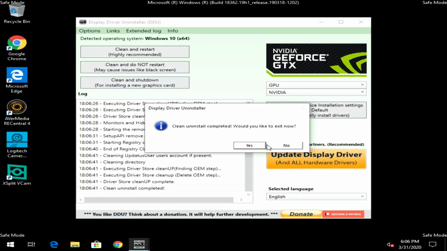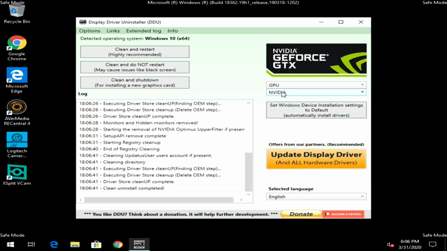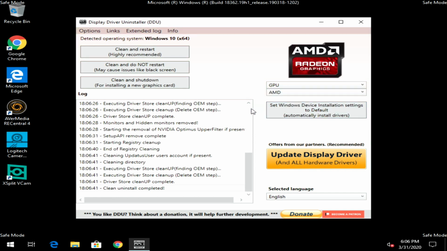Clean uninstall completed. Would you like to exit now? We'll click no, and then we'll go back, click on NVIDIA, and select AMD. That's going to do the same thing that we did before, it's going to remove the AMD drivers. Even if you don't have AMD currently installed, Windows 10 has some of the drivers already on there to auto detect. So we're going to click clean and do not restart.